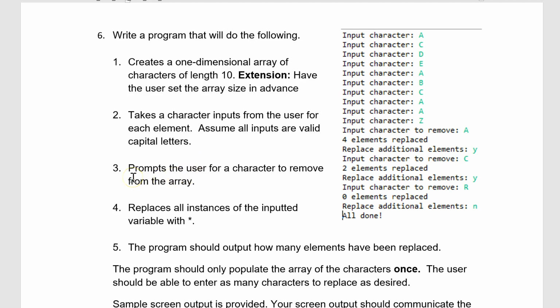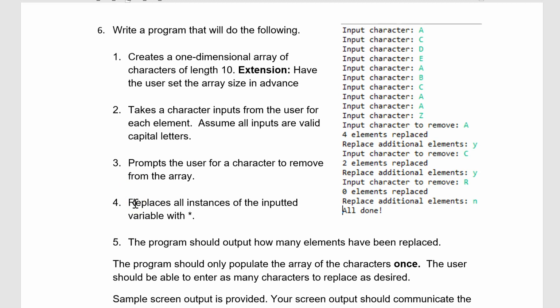We want to prompt the user for a character to remove from the array, and we want to replace all instances of the inputted variable with star. And the program should output how many elements have been replaced.